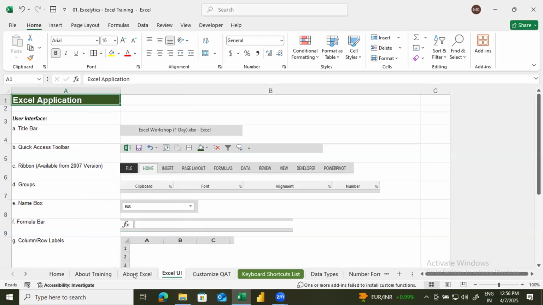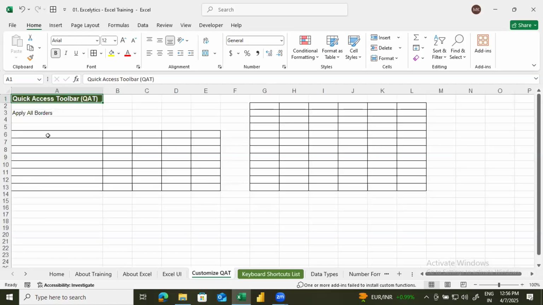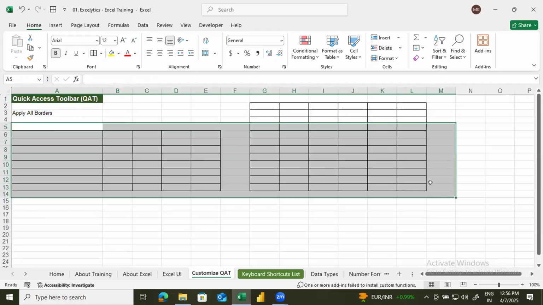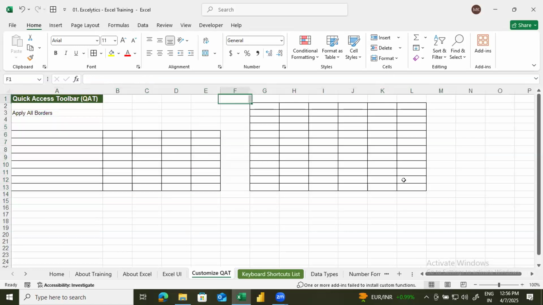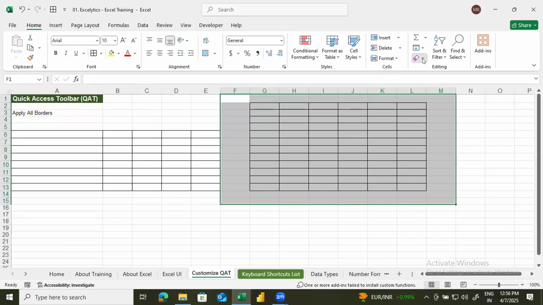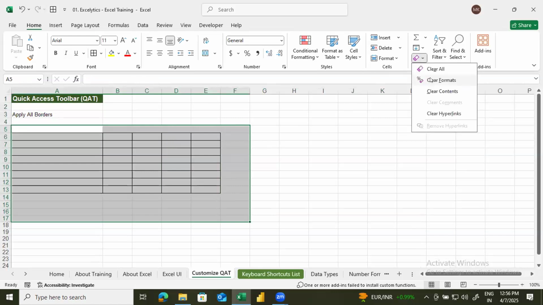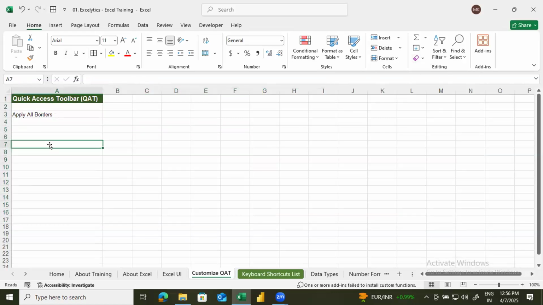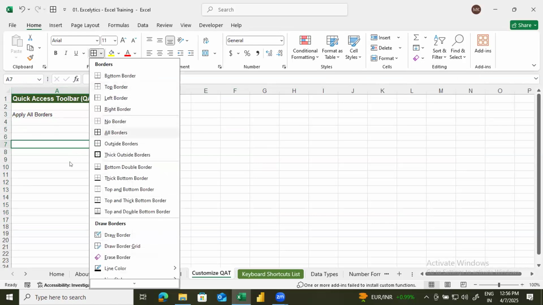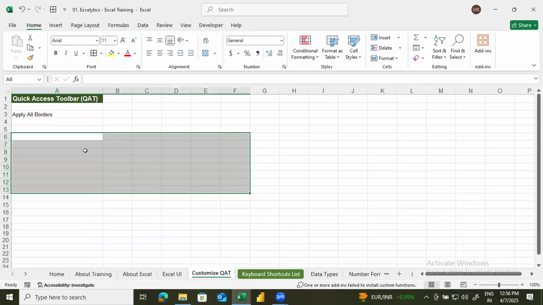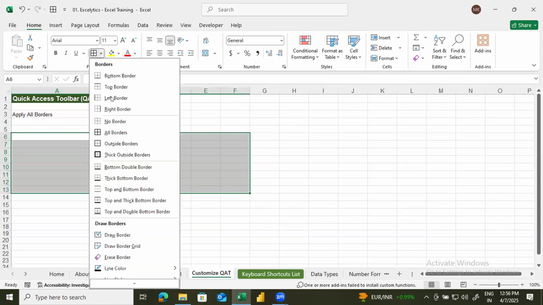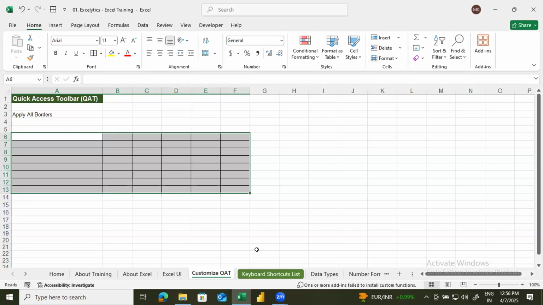Now suppose I want to apply the border. Normally what do I have to do? I can go to this drop down and then I will select this range. Here I want to apply all borders. Either I have to go here and click on this using a mouse. Then I am able to apply all the borders here.